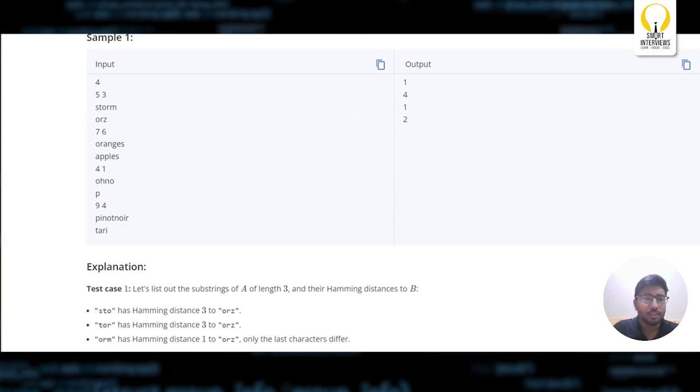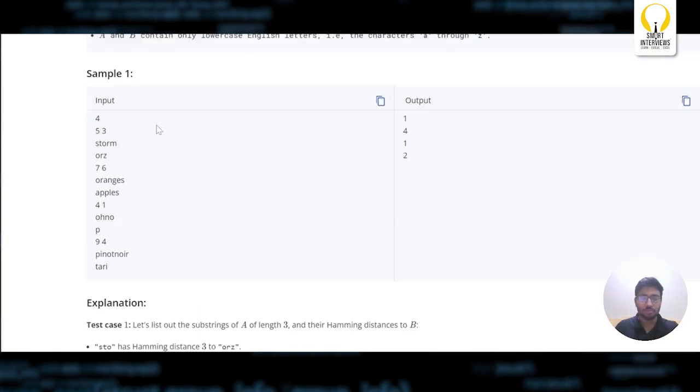Now how do we code it up? Let's try to understand. Now if we consider the example, STORM, B is over Z. Okay, let's write indices over here, 0, 1, 2, 3, 4. For this 0, 1, 2.